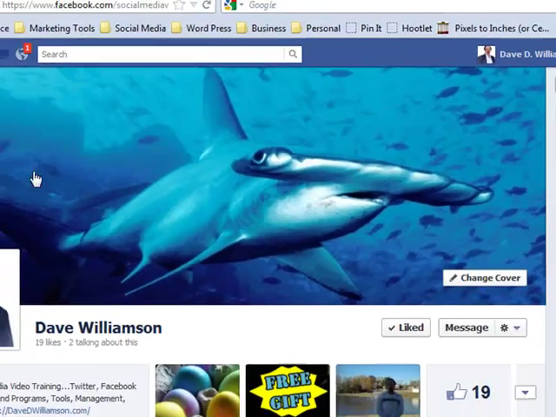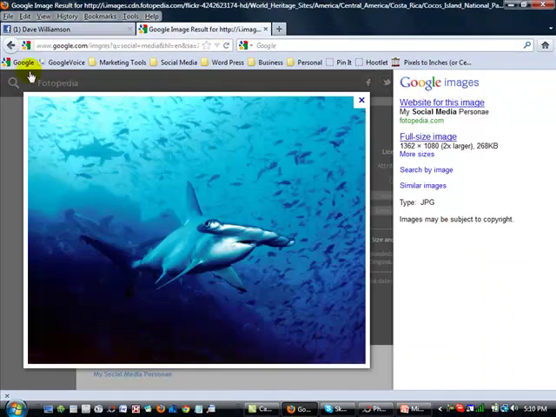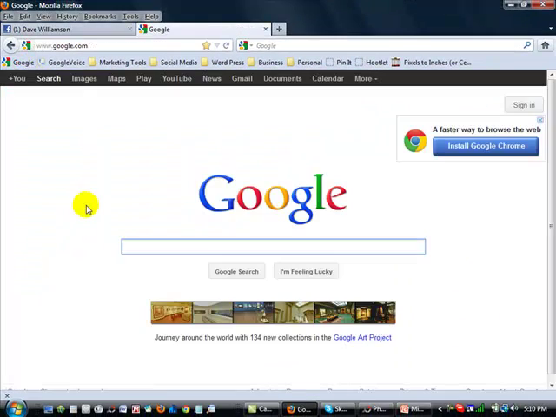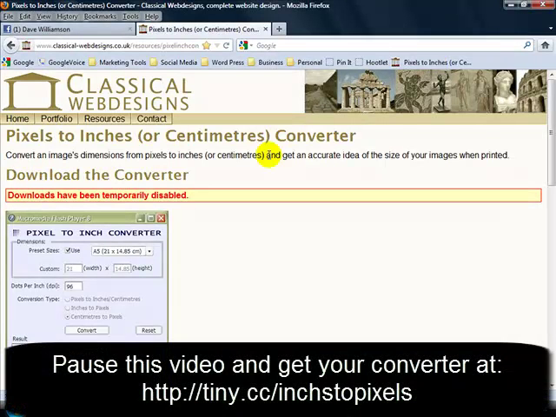So all I'm going to do is come over here and come back to Google, go to the main Google page and do a wildcard search for a converter. All right. And actually I have one up here and I'll just give you the address. Pixels to inches converter. And I think that I did put the web address in this screen at the bottom, or it will be underneath this training tutorial.